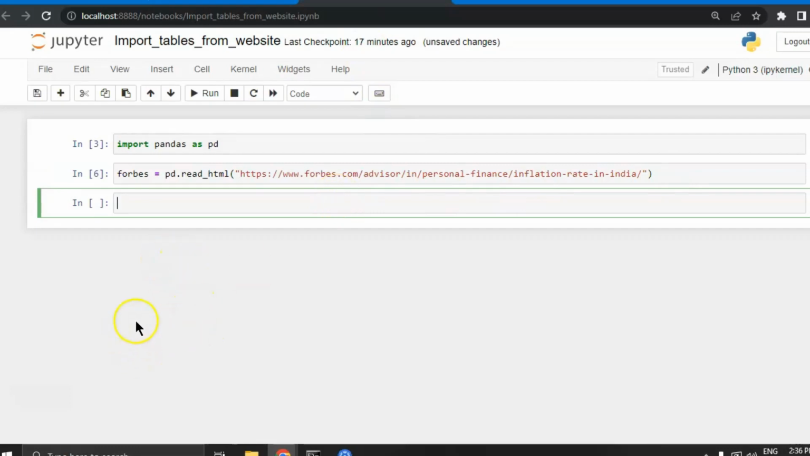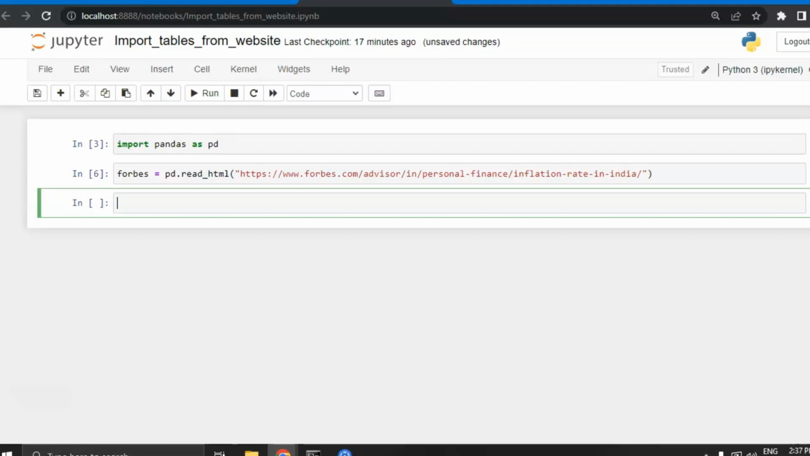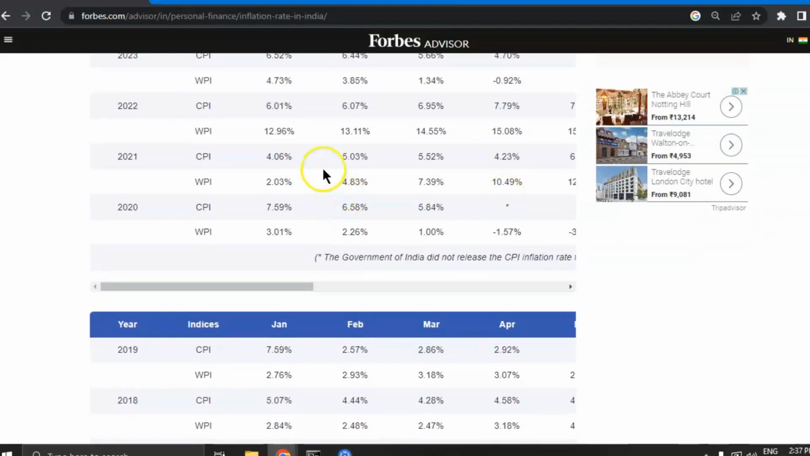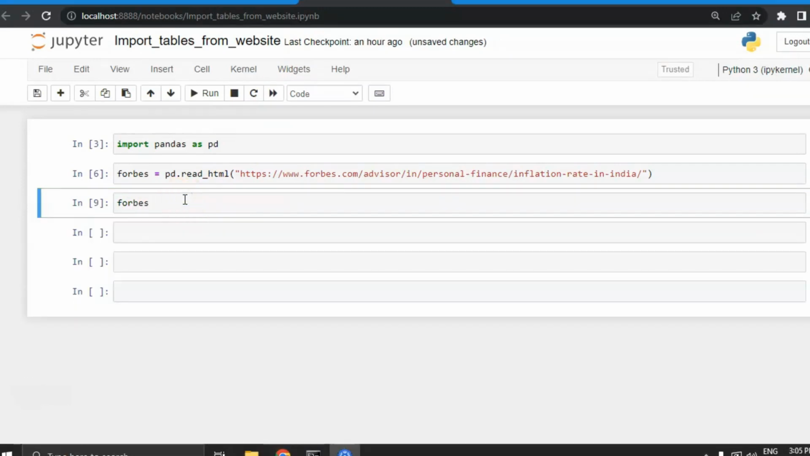Okay, so now one important thing is, whenever we are importing data directly from a website, the data is stored in the form of a list. Because we have two tables here, table 1 and table 2, in order to extract only table 1, we have to use the concept of list. To access the first element of the list, we use index 0, and to access the second element of the list, we use index 1. So because we want to access the first table, we'll be using index 0.